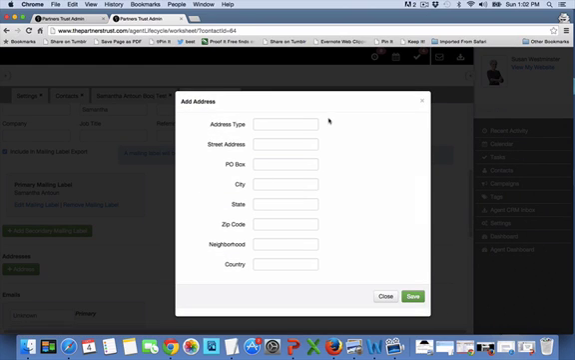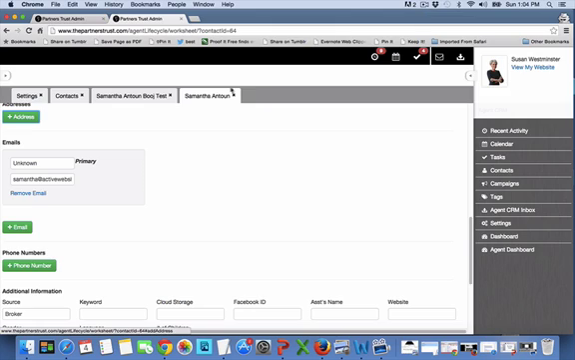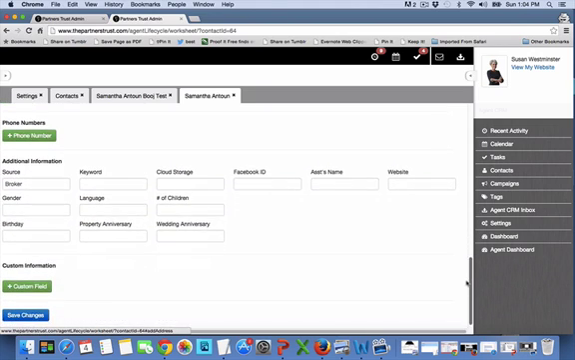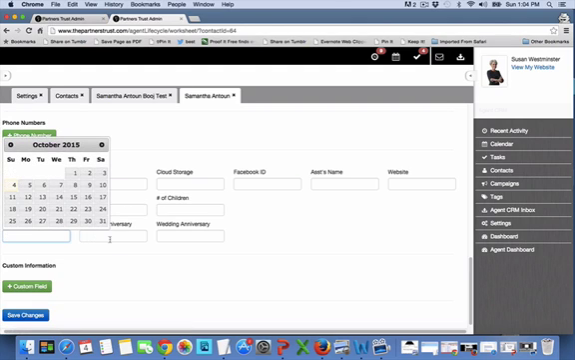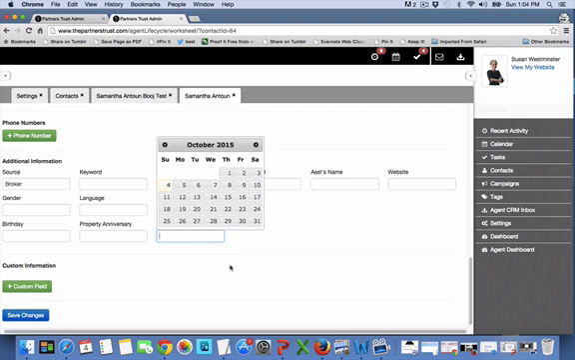The address area is where you can add the mailing address. The emails area is where you can add additional emails, remove emails, or designate a primary email. To do this, you simply hit the green email button, the same way as you did above with the green address button. You can also add additional phone numbers using this green phone number button here. As you scroll down, you'll see places to add additional information, including source, keyword, cloud storage, Facebook ID, assistant's name, website, gender, languages spoken, number of children, birthday, property anniversary, and wedding anniversary.